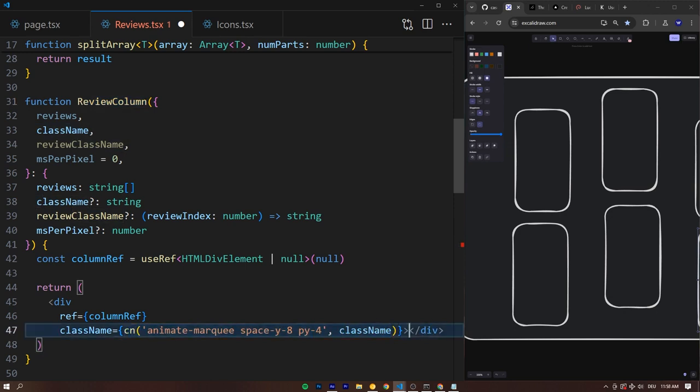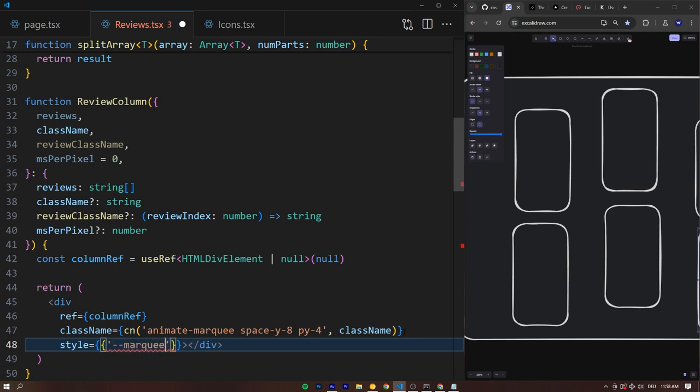Very, very nice. And then as the style, the last thing this div will take, we're going to pass in an object. And this is going to be a string in which we're going to say --marquee-duration. How long will this animation take? And that's going to be something called the duration, a value that we haven't calculated yet, which we're going to do in just a second. And then we can cast the type of this to make TypeScript happy. That's going to be as React.CSSProperties.